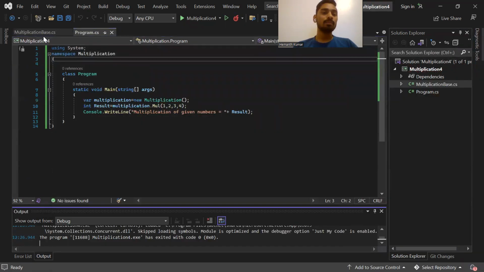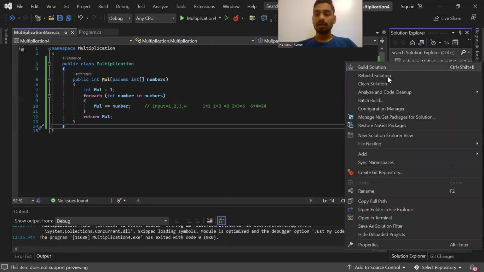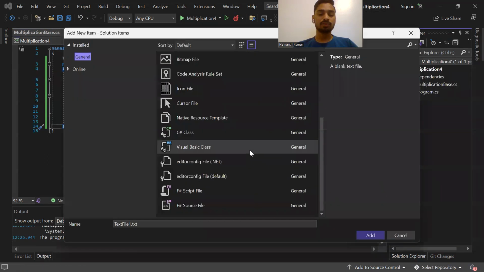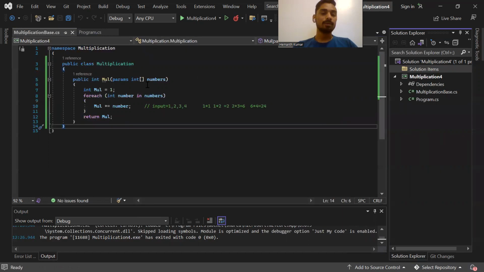And if you want to add more classes, simply click on this solution panel here, go to add a new item, and search for class here. See, class, add. Click on add and give this a class name. See, it's already given as Class1. This is the way we create classes, and I'm going to delete this one because we are not using it.